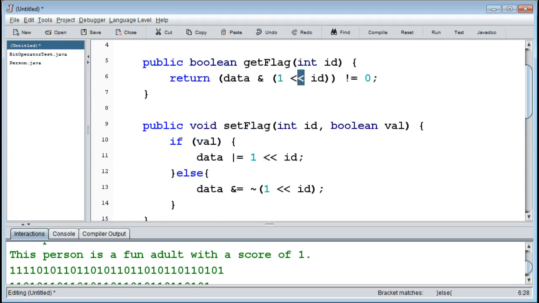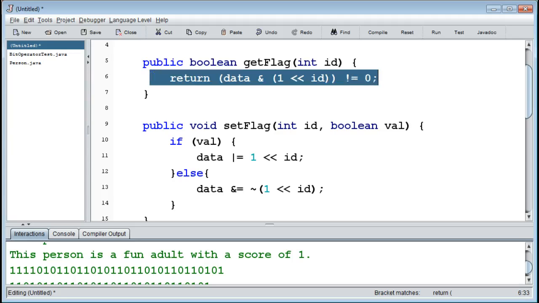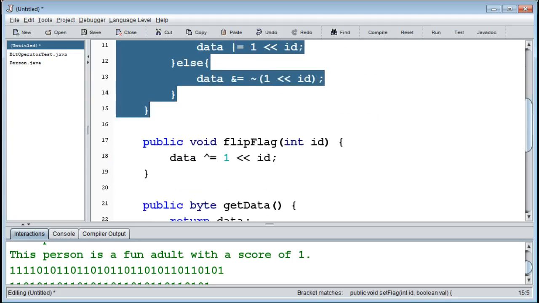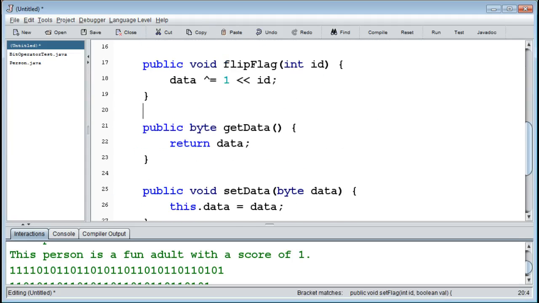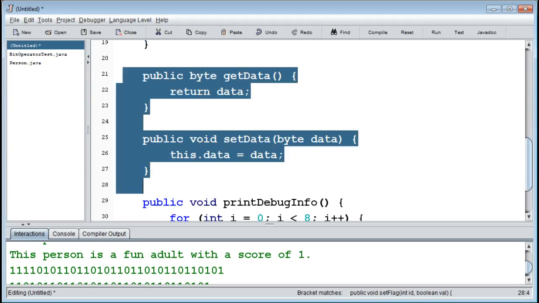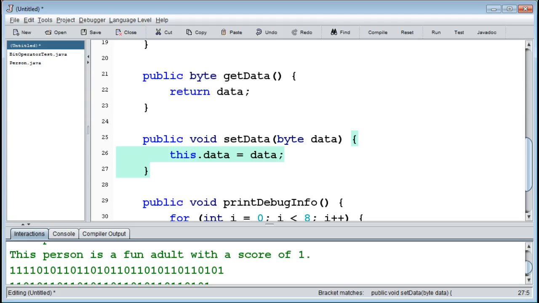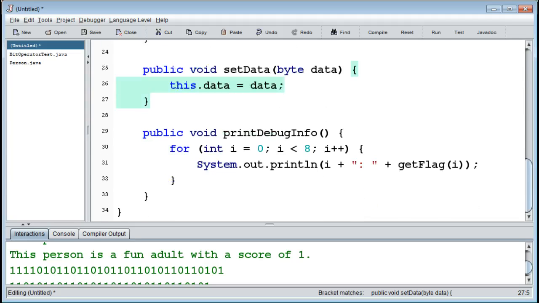We're actually not using any right shifts at the moment, but that's just how it happens to be. We saw an example of how we could use a right shift when we move it back like so. But like I said, in the next lecture we'll talk more about usages of these things. As we can see, we're using it here to get the flag, setting the flag and flipping the flag like that. We're also allowing the user to get the data and set the data to be able to synchronize that or save it or whatnot. And we can print out the debug information.